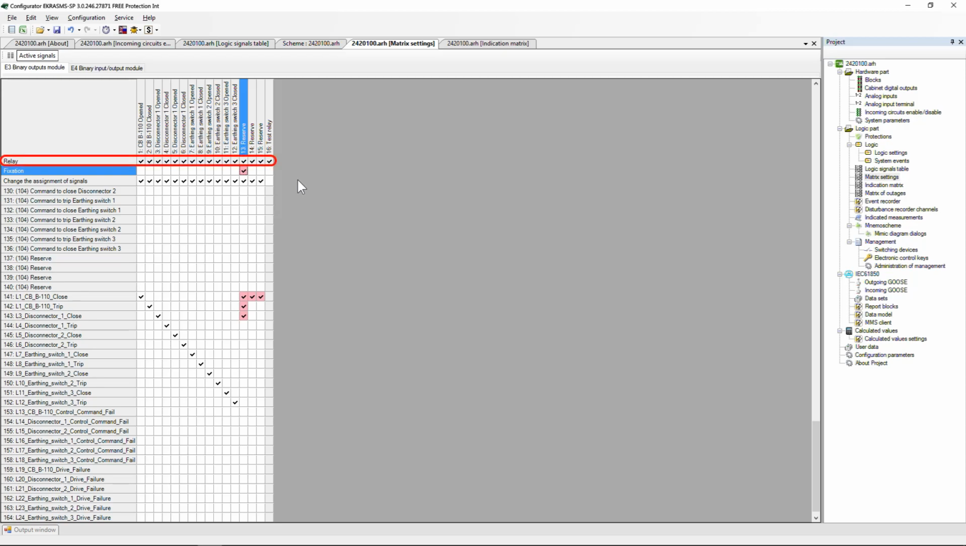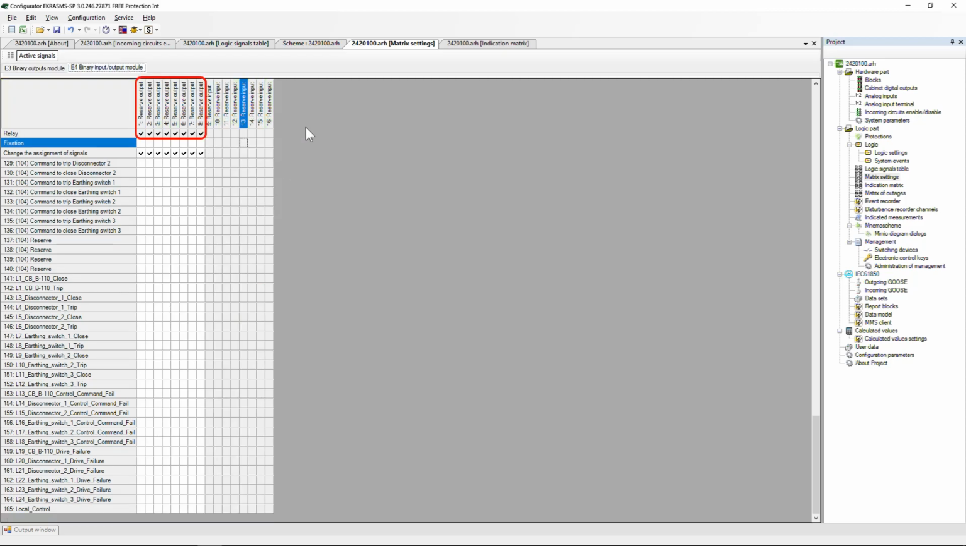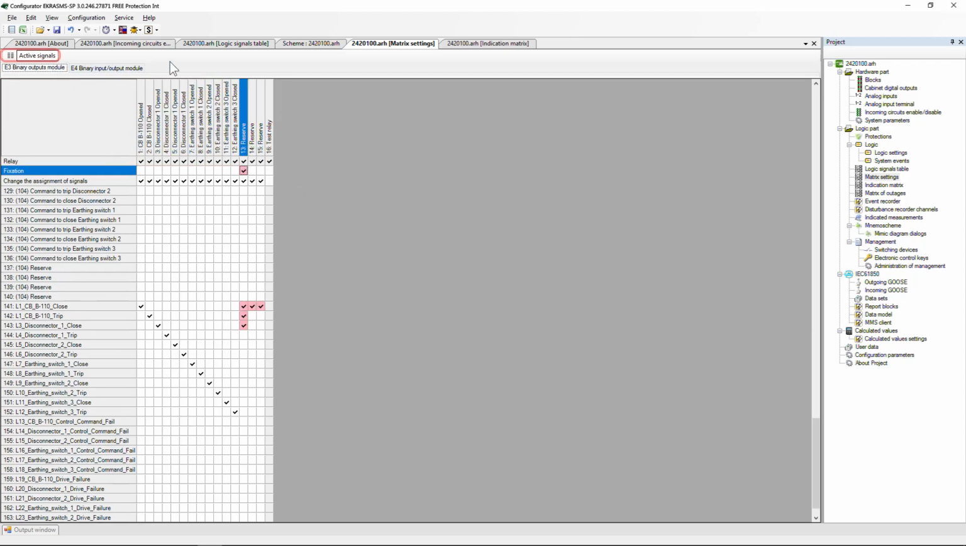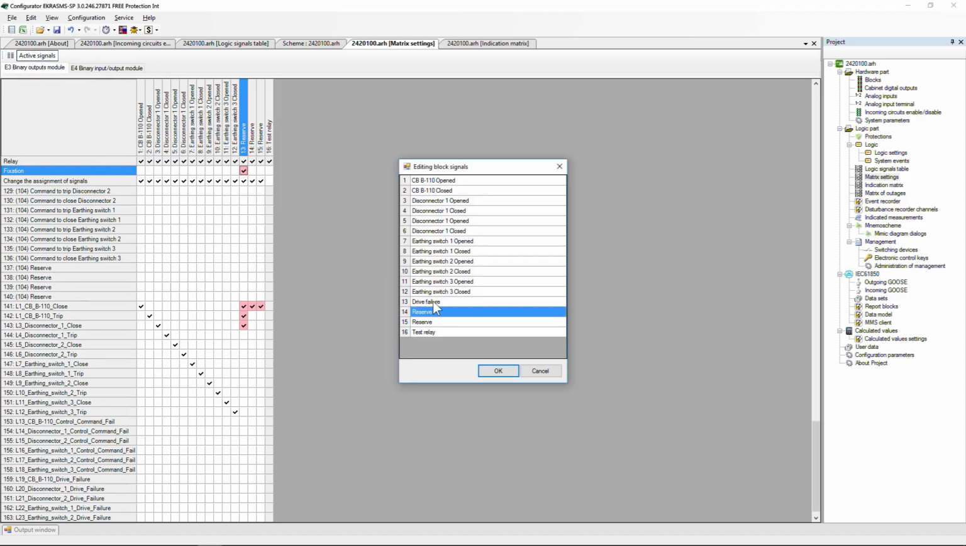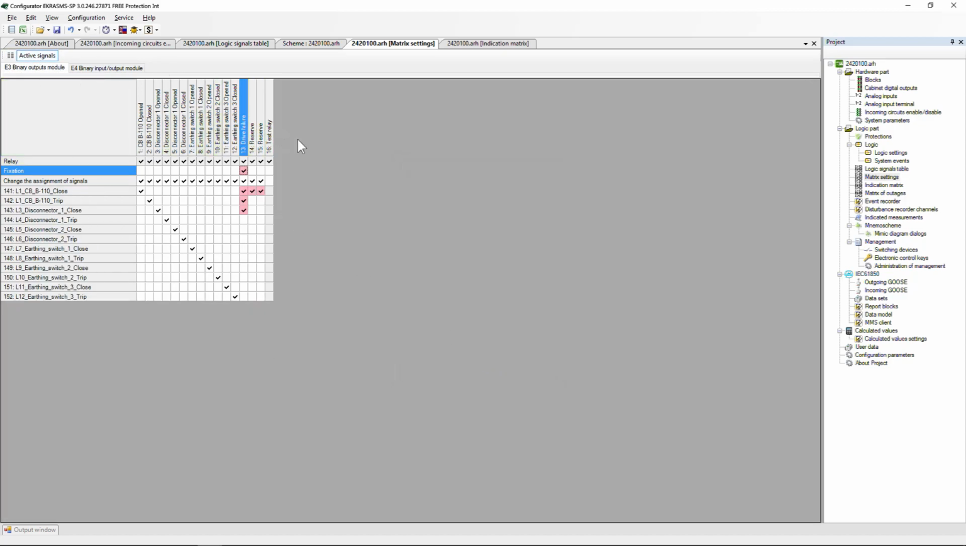A checked box in the relay parameter indicates the presence of a physical relay on the module installed in the IED and is used, for example, to identify binary outputs when configuring combined modules. Also in this section there are two functional buttons: Edit Module Signals, which allows you to rename binary outputs, and the Active Signals button. It hides all logical signals, except for those that are already assigned to binary outputs.